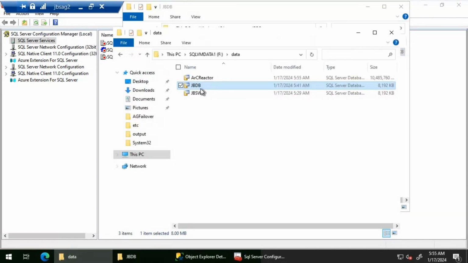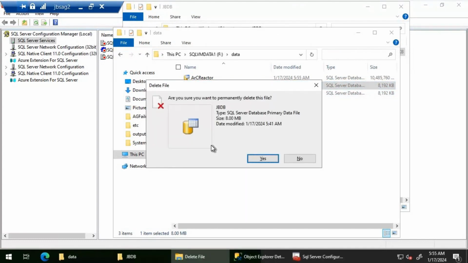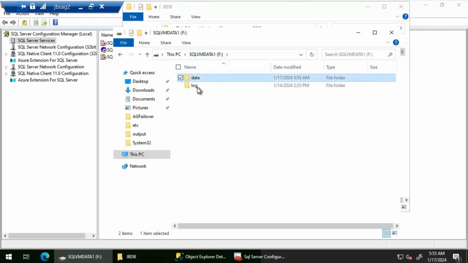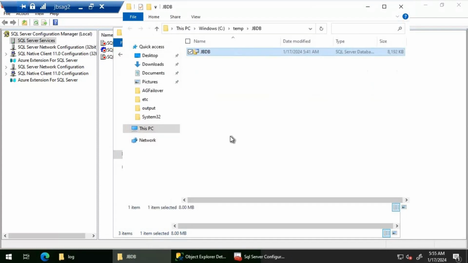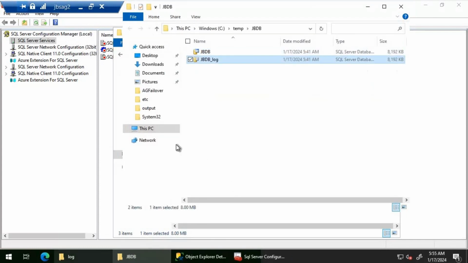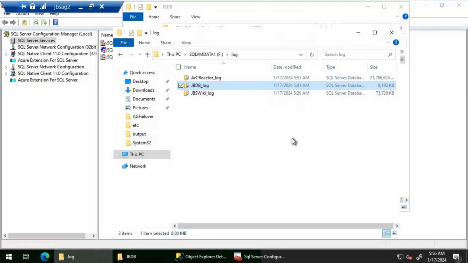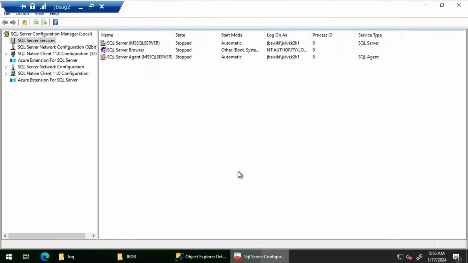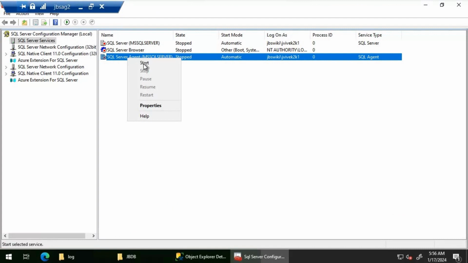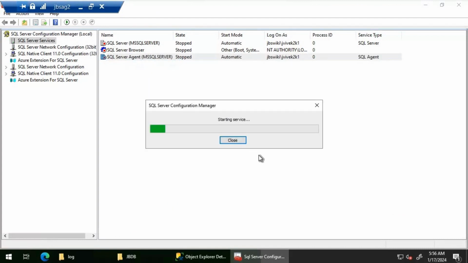It is done. Then maybe you can leave it and then do it later, but I will remove it right away. It's a demo machine, so whatever is fine for me. But on a production, if you want to place it in a folder or rename it, that is fine. But what I'm going to do is just copy it to the new location. So if you see here, JBDB and JBDB underscore log, both are on the new location. So now I'm going to start the SQL services on the JBS AG2.